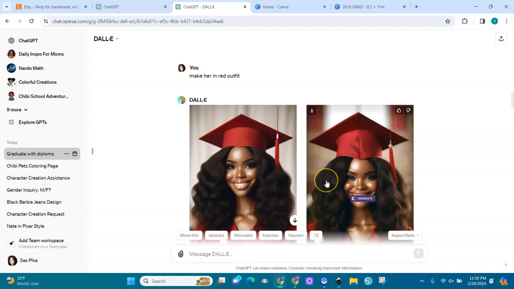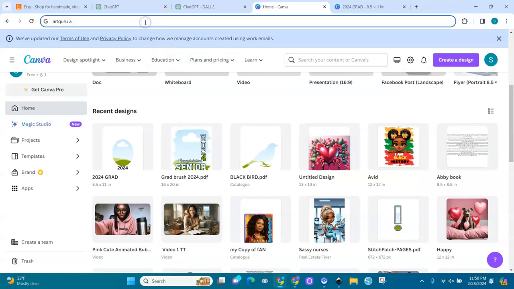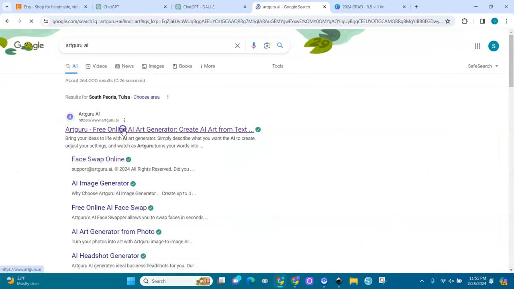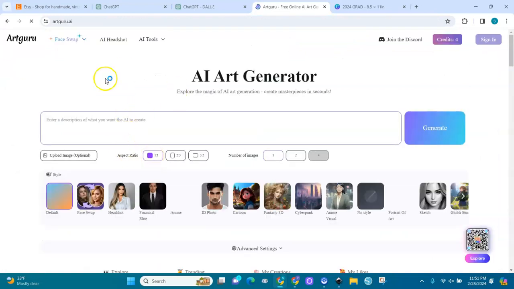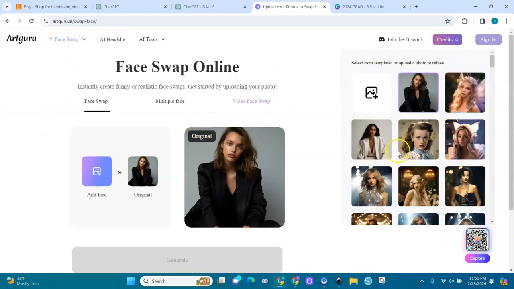Okay, the app we're going to use for all this is called Art Guru AI. You can find it online here, Art Guru. You can sign up. You will have 5 credits daily. You can sign up and you can click on face swap, photo face swap. Okay, in here you need to upload your image, your graduate image, the image that you purchased from online, or the image that you designed, that you created with AI.